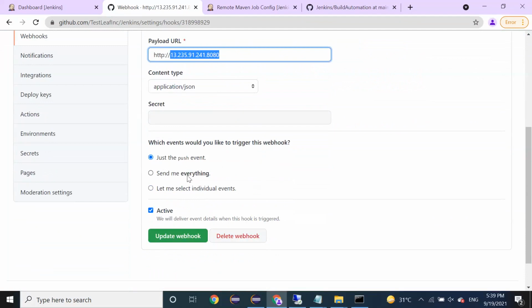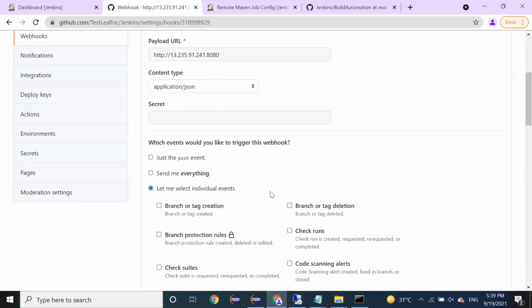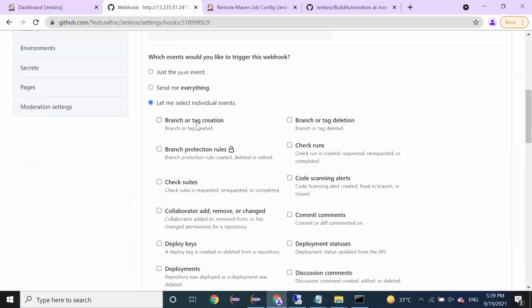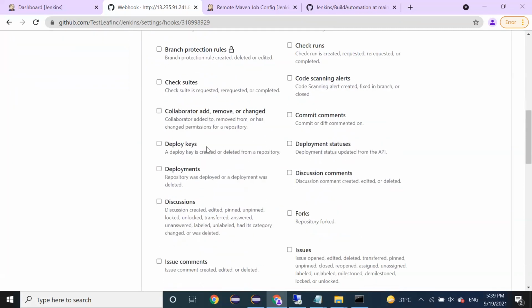Or I can choose to send everything, even if somebody is fetching class files or any files from GitHub. You can see which events you want, for example branch creation, or somebody trying to run something, or deleting something, or deploy keys.